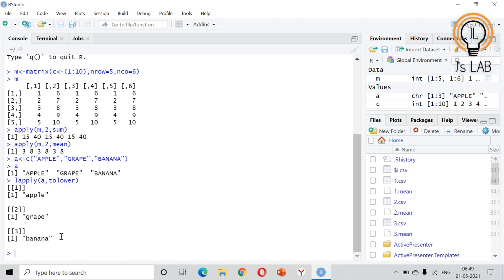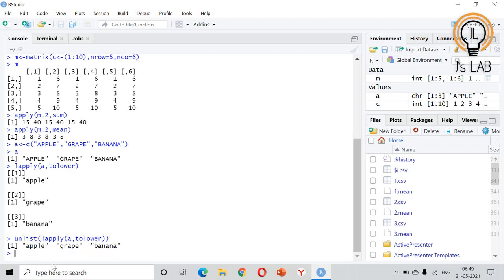But this is not a vector. If you want the output in vector form, you need to modify this one. Use the unlist function, the entire thing inside unlist. And see, now you got it. Your input is a list and your output also is a list. So this is the lapply function.